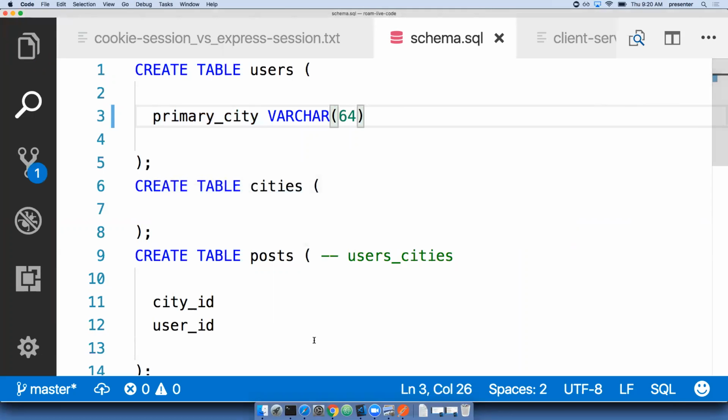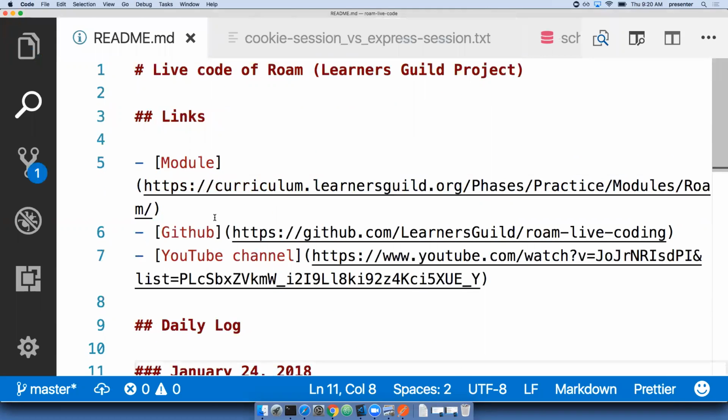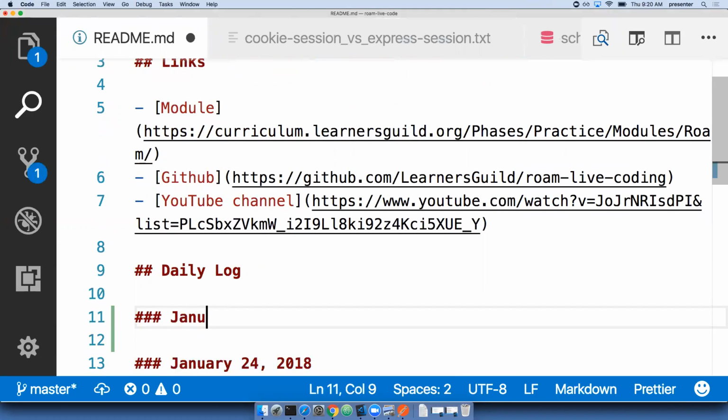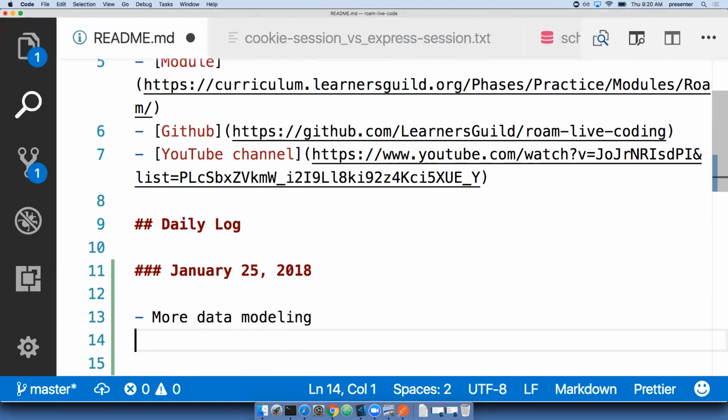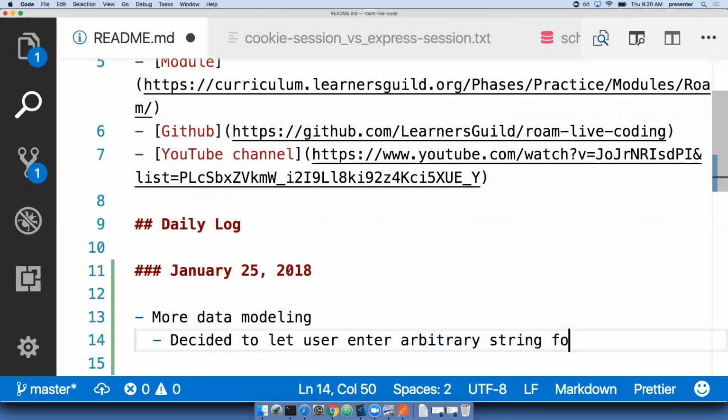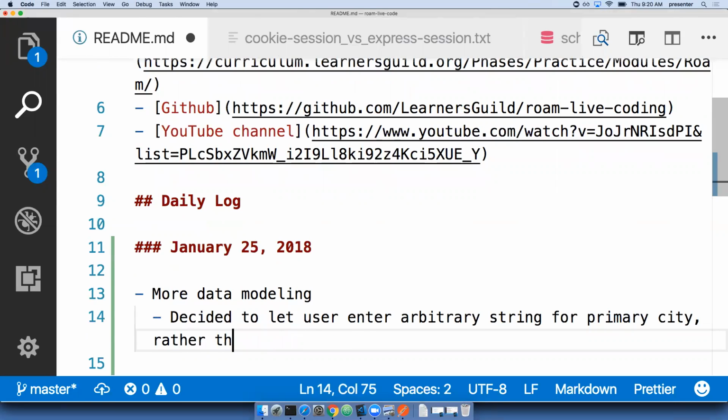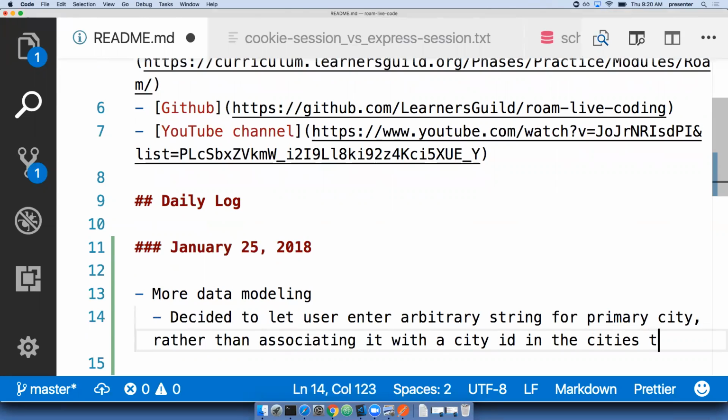Okay, so let's note: decided to let user enter arbitrary string for primary city rather than associating city ID and cities. Okay.